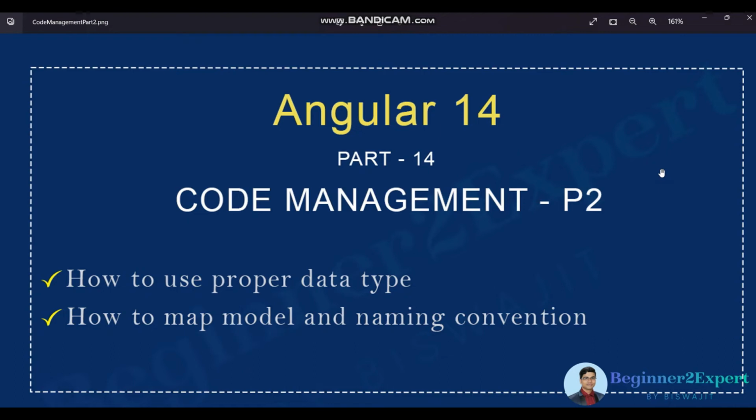This is part 14 of the Angular 14 series, and in this session we'll discuss code management. This is obviously part 2. If you are new to this session, please go through code management part 1 before this session. Now in this session we'll discuss how to use proper data types, how to map a model, and naming conventions.